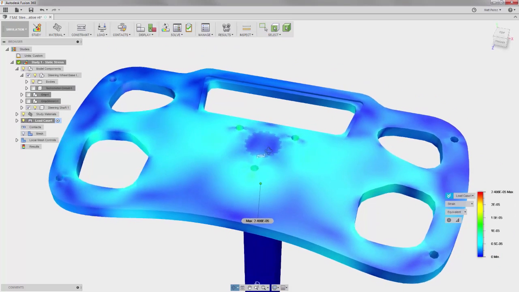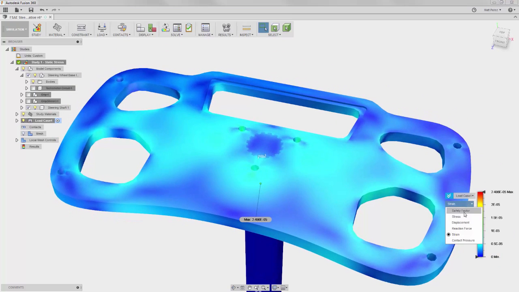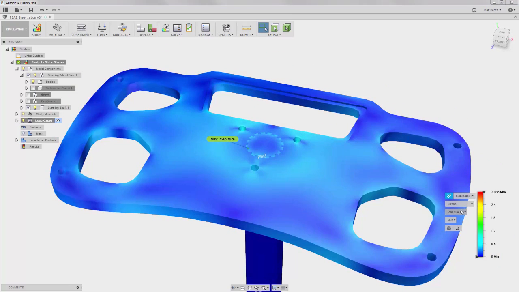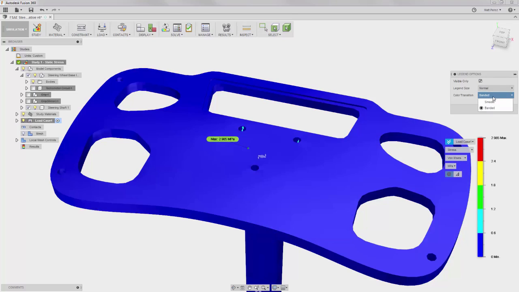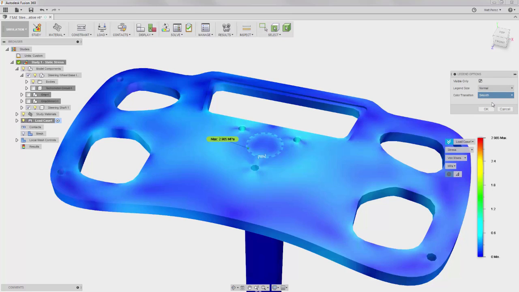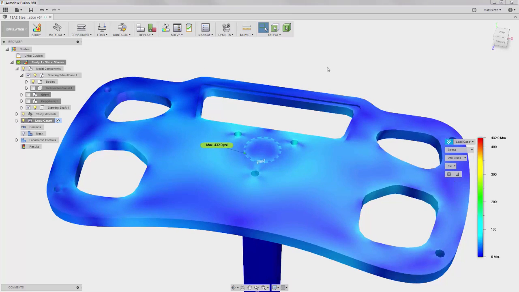Let's switch back to the stress display and go to the legend options, where we can choose to turn the legend off or on, change the size, or select whether the display of the results will be banded or have a smooth transition. If you make changes to the display of the legend, it will not affect the actual results, only how you see them.